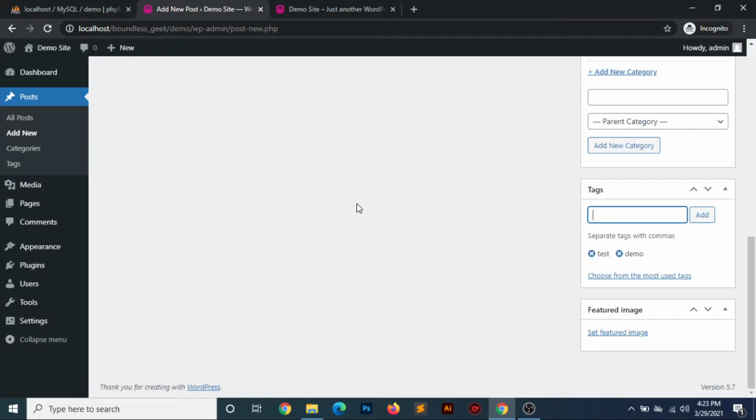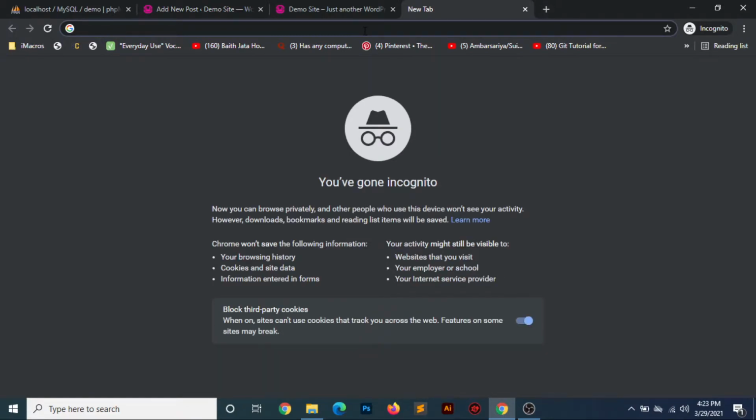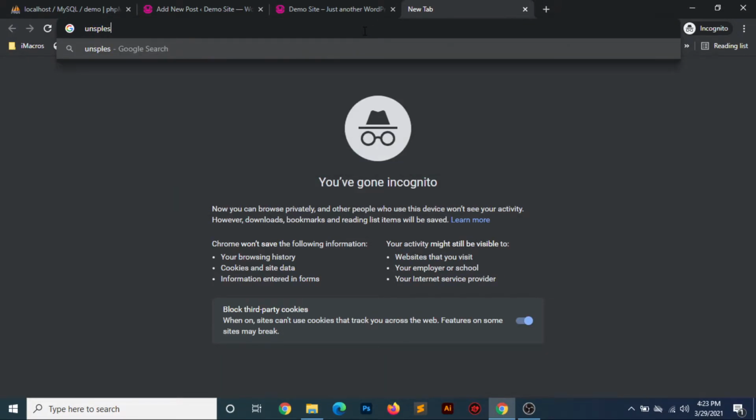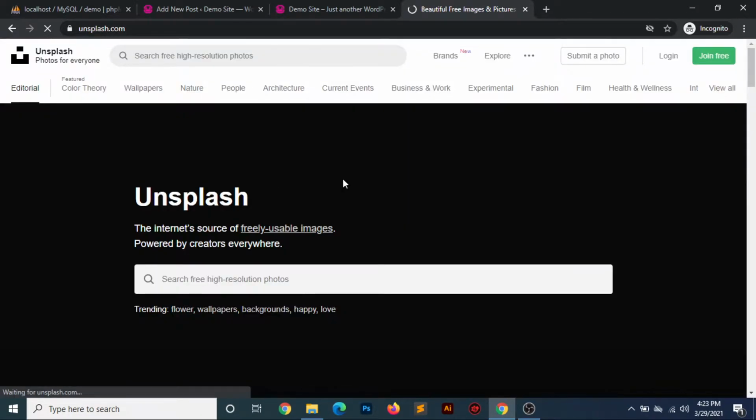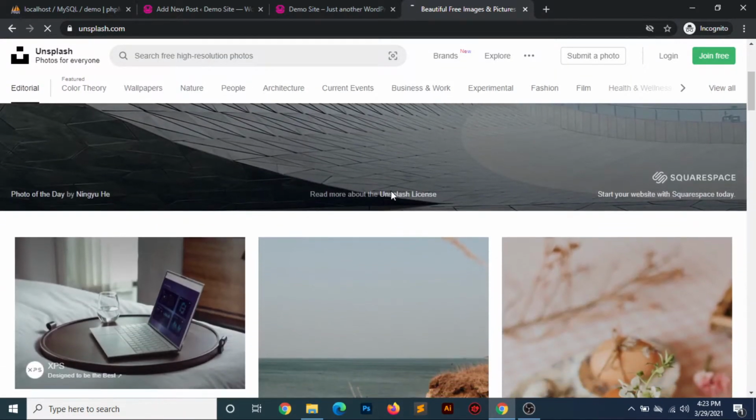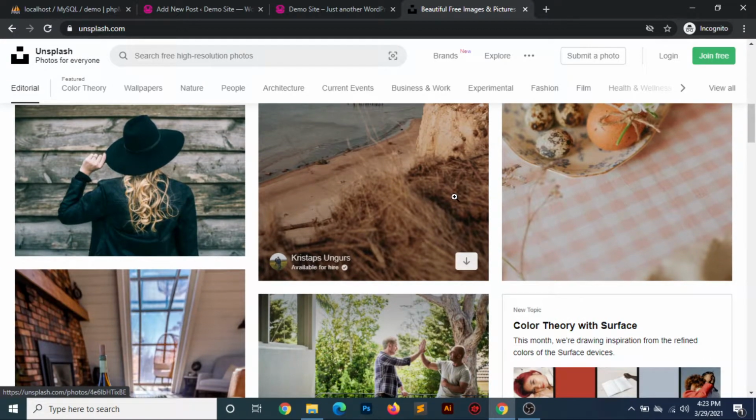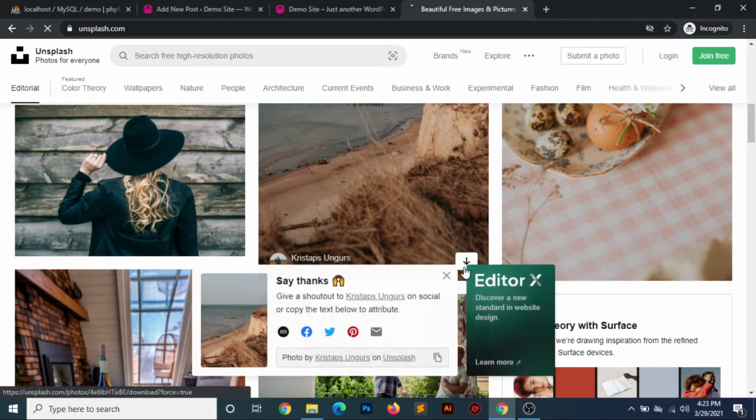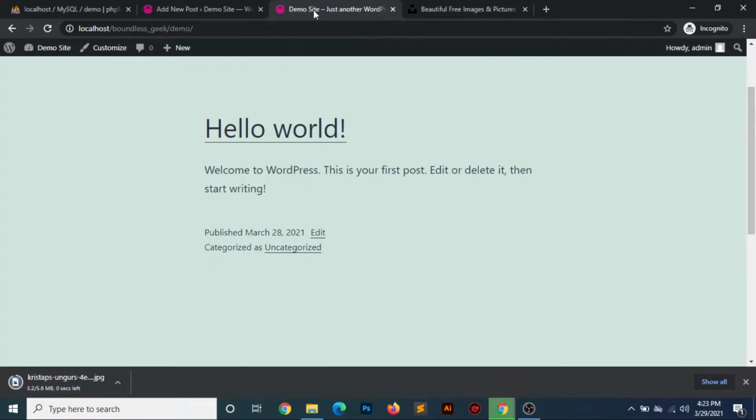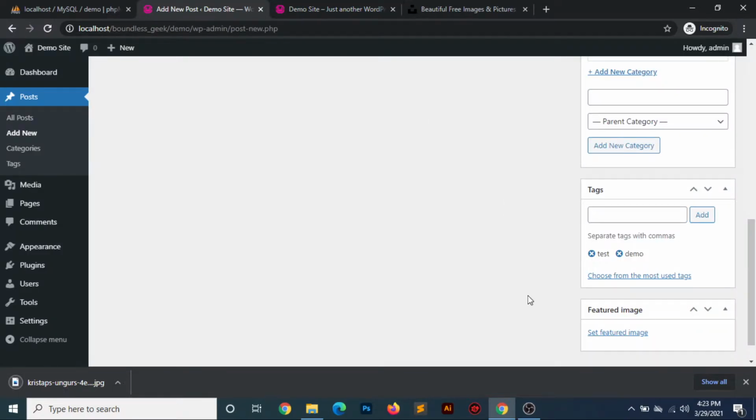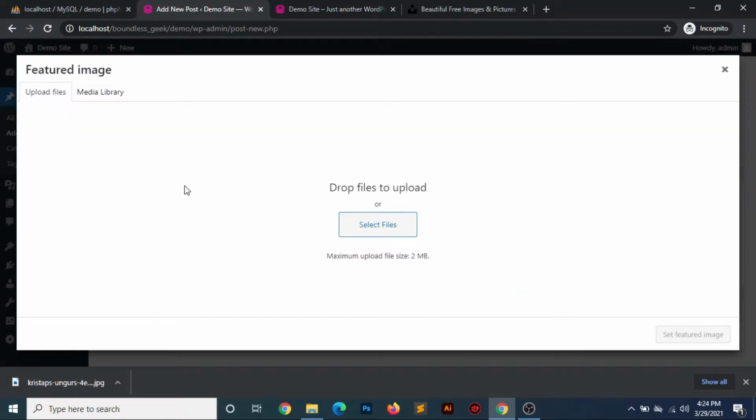So let's download a featured image from Unsplash. I prefer downloading images from Unsplash, that is absolutely free. So I will download it, this one. This is downloaded now. It will take a few seconds. Okay, it is downloaded now. So I will set the featured image.